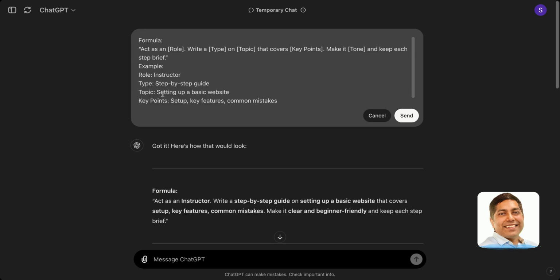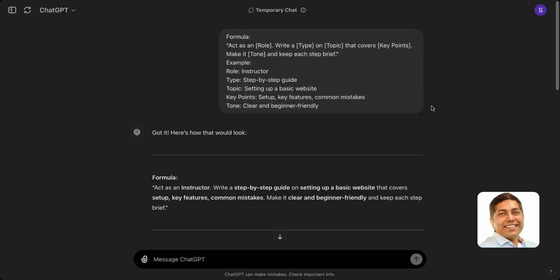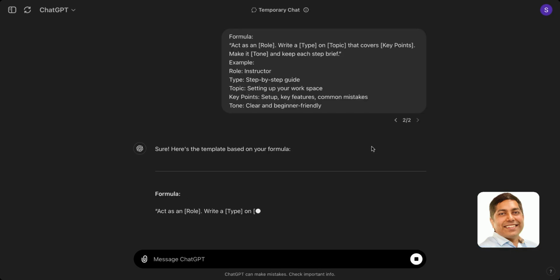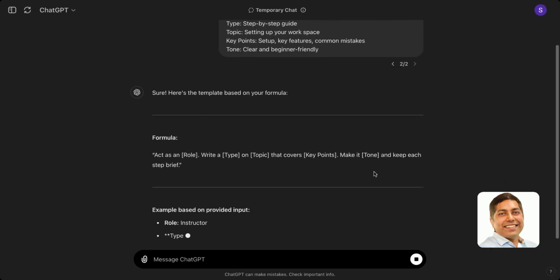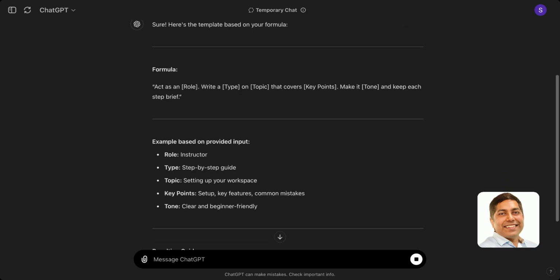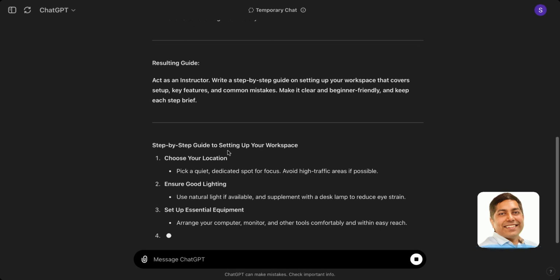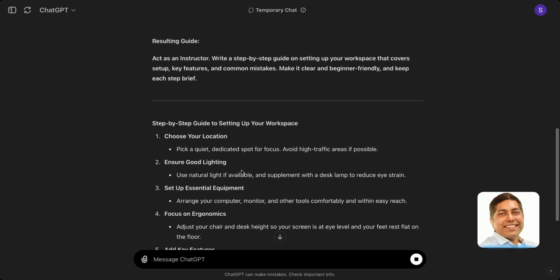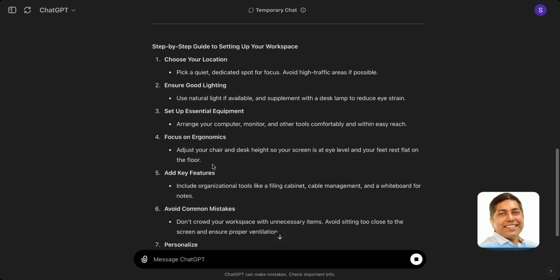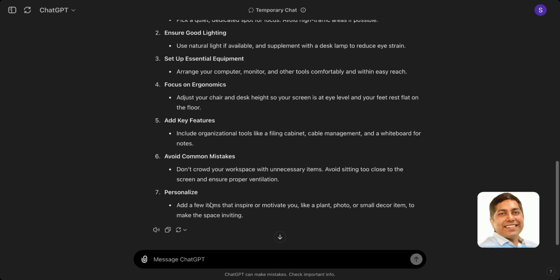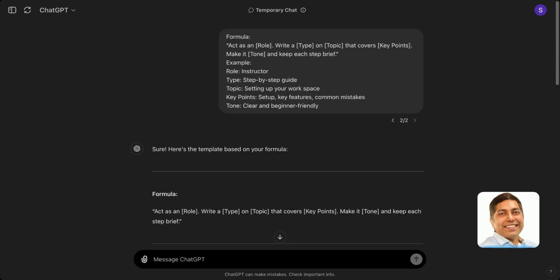Instructor step by step guide, setting up a basic website, to setting up your workspace. Okay, and I'm just going to send. Now it says step by step guide to setting up your workspace. Choose your location, ensure good lighting, set up essential equipment, focus on ergonomics, add key features, avoid common mistakes, personalize. You just had to change one word, right? And you got a completely different output.